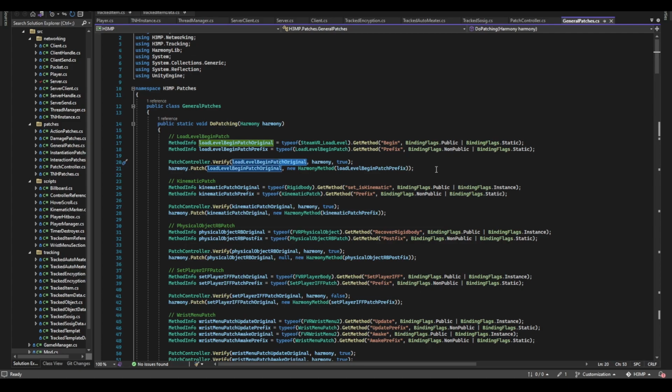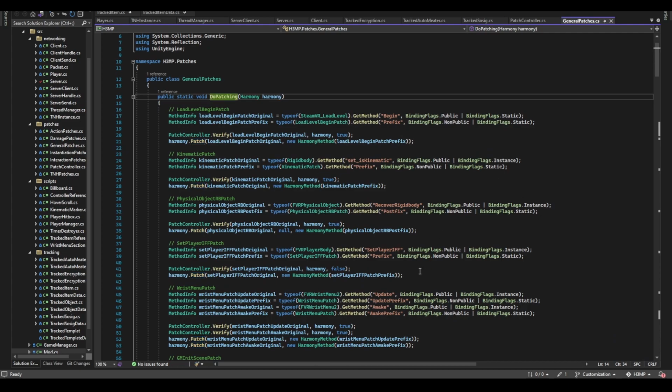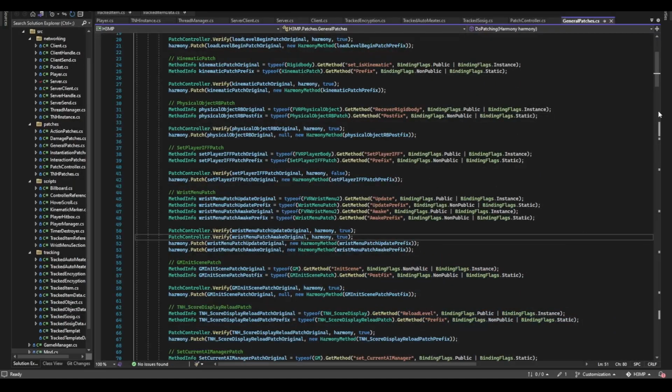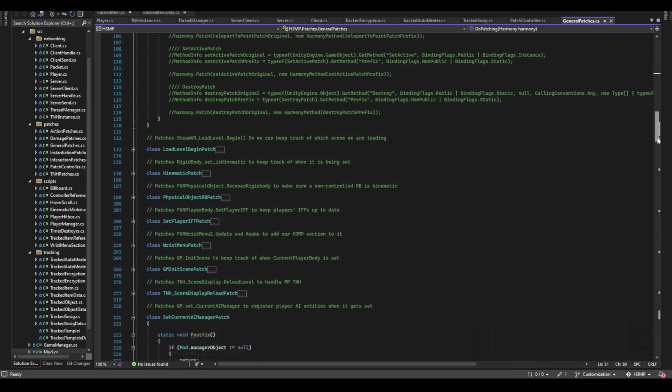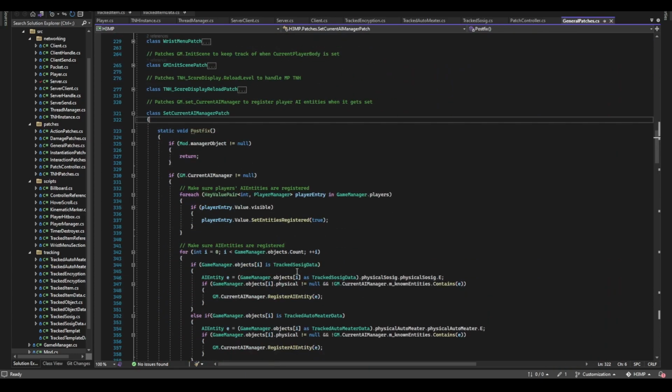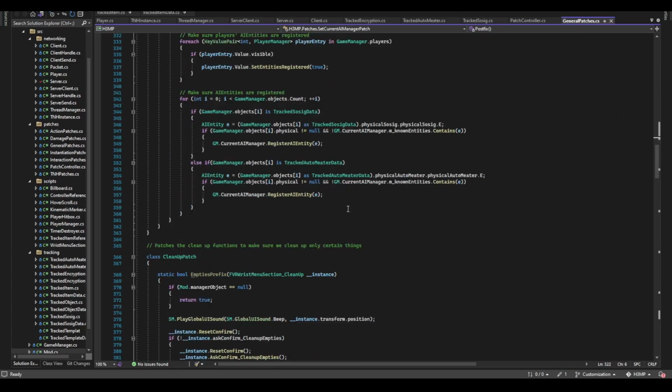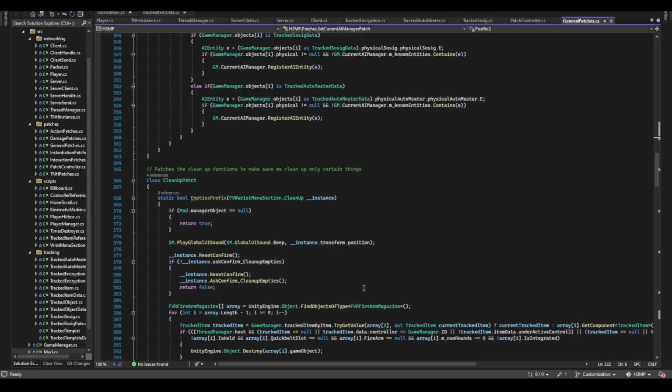Each patch is done manually, so I just get the original method and then prefix, postfix, transpiler, and I patch it directly. In each of these classes, I have the do patching method, which will do all these manual patches, and then lower you'll see all the actual patches. So if you need to find anything specific to know how my patches are done, how they work, this is where you'll go and look for them. All these patches are within the patches folder of the project.